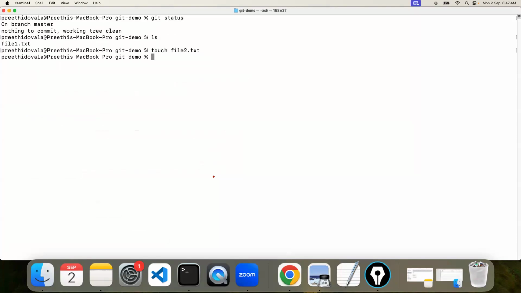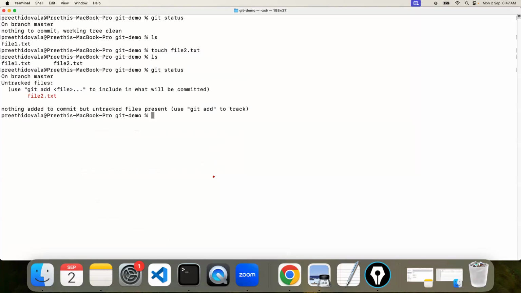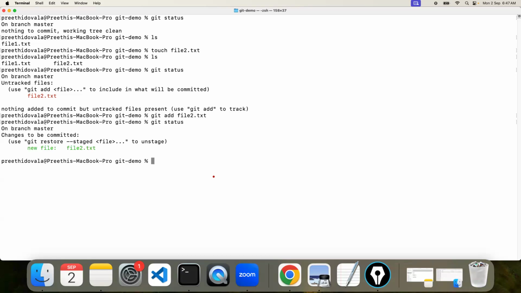I'm creating another file. Now, can you tell me where this file is? Where is file 2? Working directory. That's why it's saying untracked. What should we do now to move it to staging? You add it: git add file 2. Right, now can you tell me where this file is? Staging area. So it is in the staging area.